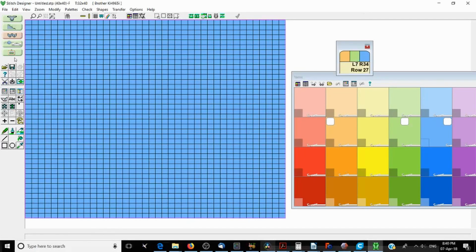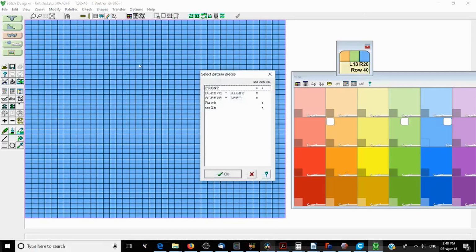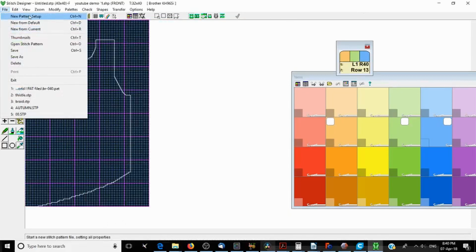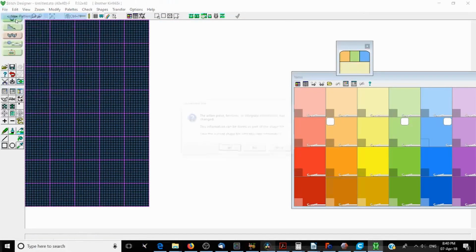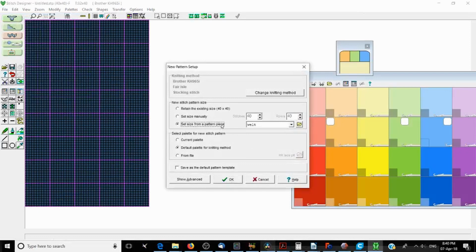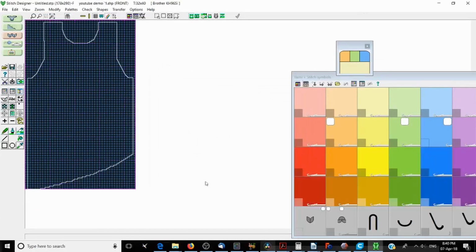So what we're going to do is we're going to create a pattern from our garment file. So we're going to click Shapes, View Pieces, and I'm going to click Front and click OK. Now you don't have to do that to create a file from a piece, but I like to do it. It's just habit. I like to do the things the same every time. So we're going to click File, New Pattern Setup. We're going to click No. We're going to click Set Size from Pattern Piece, and we're going to choose Front and click OK. Then we're going to click OK again, and what we've got is our front ready for our garment.